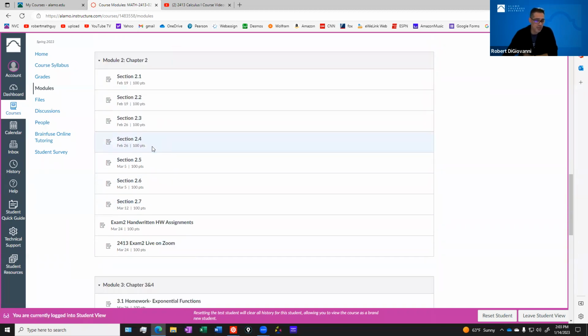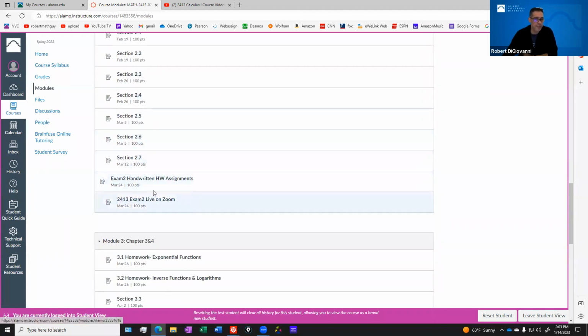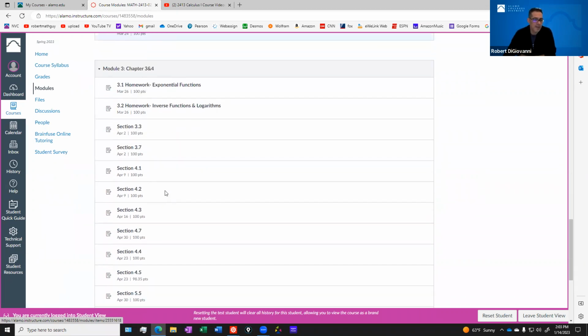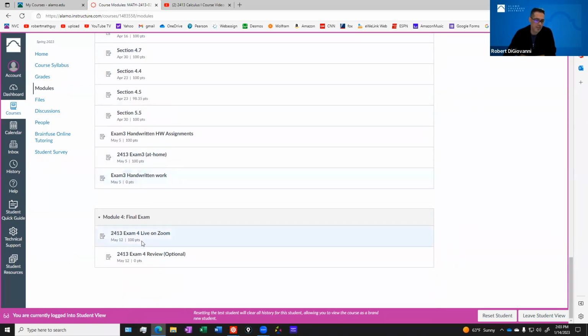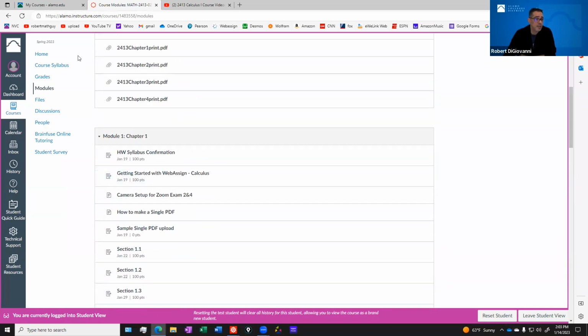And then module 2 is set up similarly. The only difference is for exam 2, you're going to upload your work, but I will send you the link for that. I have not provided it here. I will send that to you later. Then module 3, same sort of layout, and then we get to module 4. And that's it. That's the whole semester.